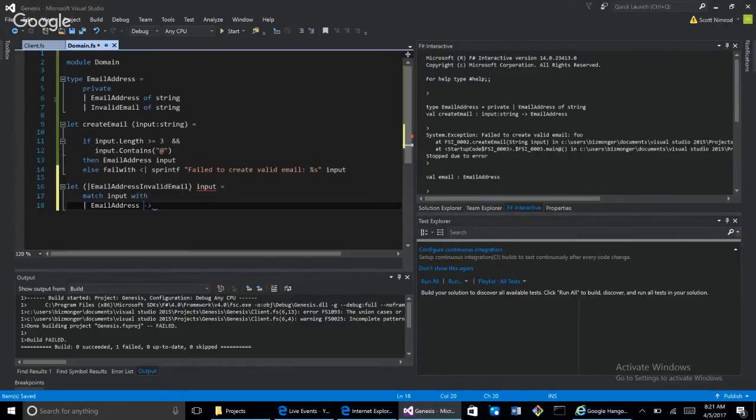I'm not doing something right. Maybe I am. Match input with email address, and then we return email address input. Oh, what is going on? Hold up. Email address input, and then the other one was invalid email. And you just say invalid email. I guess we could put input. Okay. Now, is that happy? Uh-oh, what am I doing wrong? Oh, yeah. I'm missing that right there. What are you complaining about?